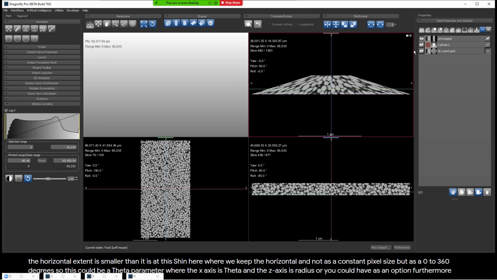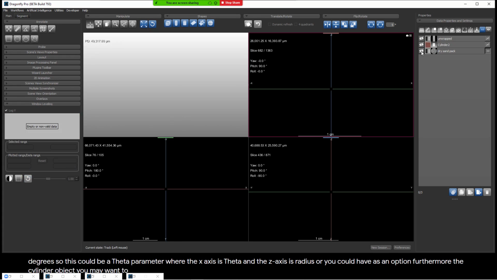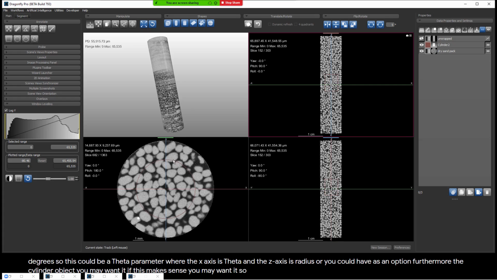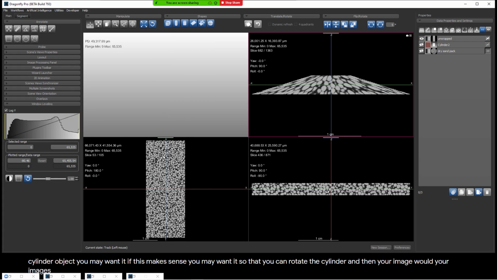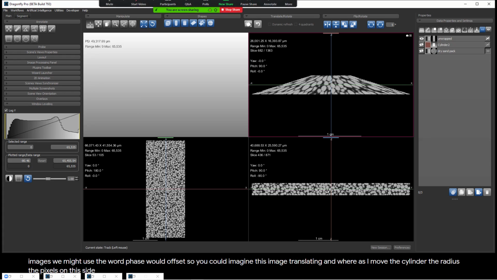Furthermore, with the cylinder object, if this makes sense, you may want to be able to rotate the cylinder, and then your image's origin, or maybe we might use the word phase, would offset. So you could imagine this image translating, where as I move the cylinder's radius, the pixels on this side pop up over on this side.